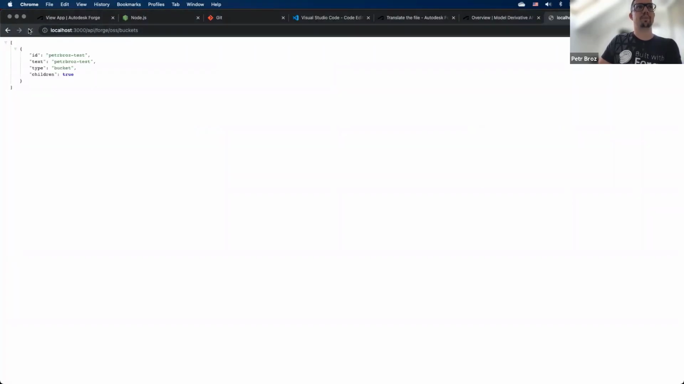to /API/forward/OSS/buckets. Now you can see that, oh, we're finally getting one item in response, right? And it's the Petr Broz -test bucket that I've just created. And it's also coming in the custom format that we will eventually use in the user interface for the tree view component. So we will want to show some text, some label, in the tree view for it. We're going to say that it's a bucket, to show some custom icon for it. And we also specify that we want to show an expanding arrow next to it, because there's most likely going to be some objects inside that bucket.